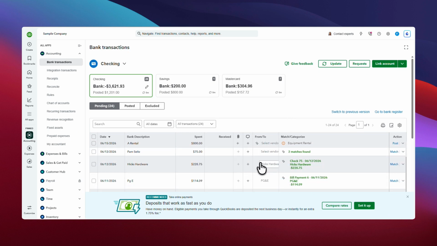After that, you'll see a list of transactions that have not yet been matched or reconciled. This section is where QuickBooks shows you the bank activity that still needs review. In simple terms, these are transactions that QuickBooks has imported from your bank, but that may still need to be linked to existing entries in your books.